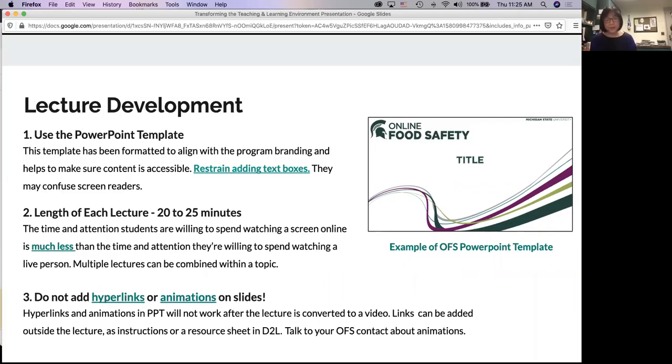And for animations, if they are created in PowerPoint, then they don't work anymore after the conversion. But that doesn't mean that they cannot use any animation. Our educational technology team has the ability to make animations outside the lecture, and then we can integrate that animation with the lecture in post-production. So we encourage them to talk to us about any animation they might have in mind.